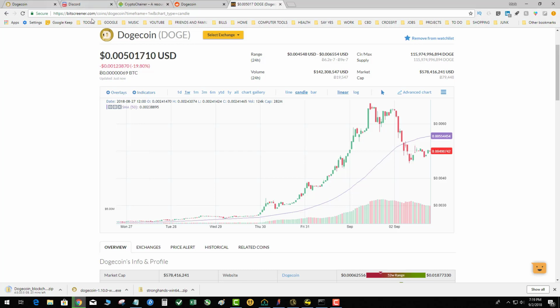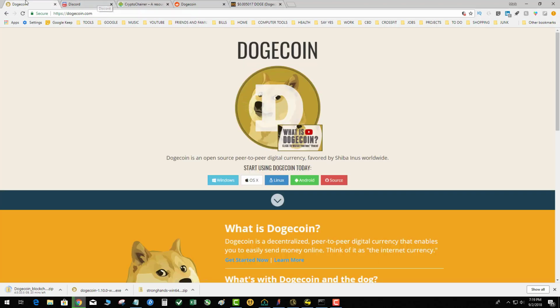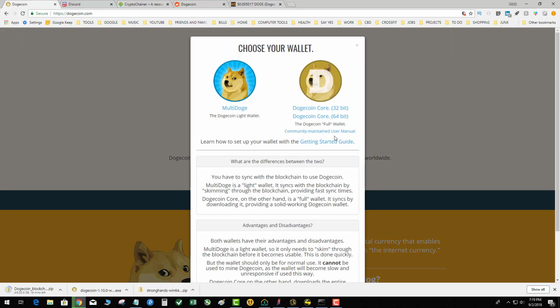So the first thing I did was go to the Doge website, dogecoin.com. I click on Windows and I see the multi-Doge. That's the light wallet. That's most likely an Electrum, I'm not for sure. I'm not big on those. I'm going to go core, which is going to be the QT. So I clicked that. I downloaded the 64-bit version.